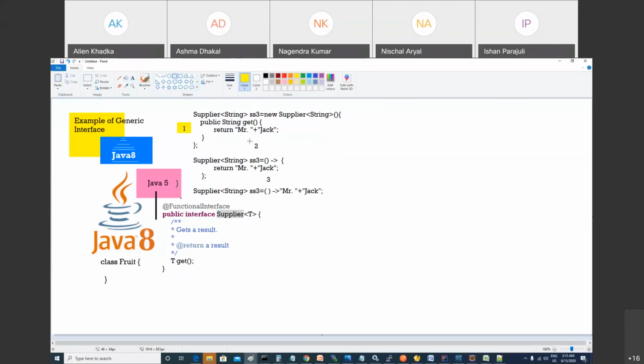Yes, sir. I have done with two functional interfaces: supplier and consumer. Supplier takes nothing and supplies one data. Consumer takes one input, general type, and does not do anything. The method is accept. Here the method is get. I have done with the second one also. Next, what I'm going to teach you is predicate.